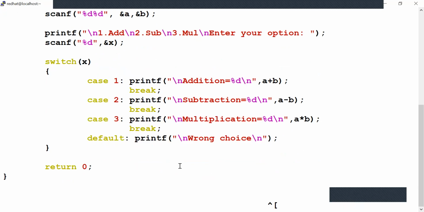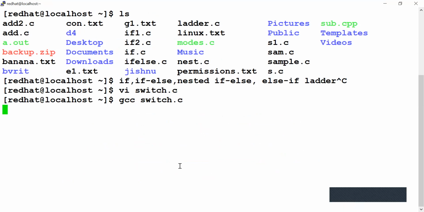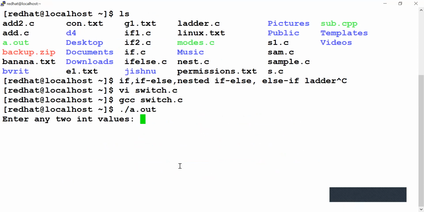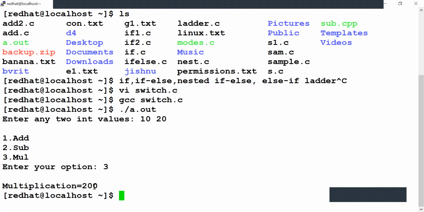Now let's go for the execution of this. GCC space switch.c. No errors. Dot slash a.out. Enter any two int values. I'm taking 10 and 20. So what do you want to perform, either addition, subtraction, or multiplication? I want to perform multiplication. 3 I'm choosing. 10 into 20, 200. I'm getting multiplication.